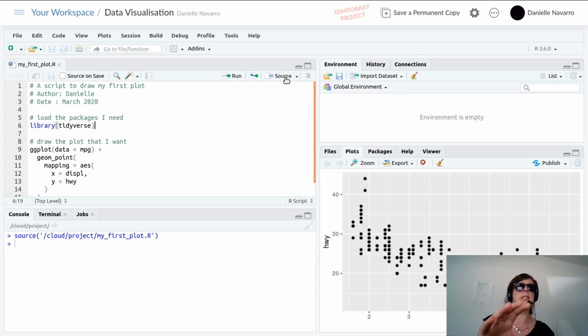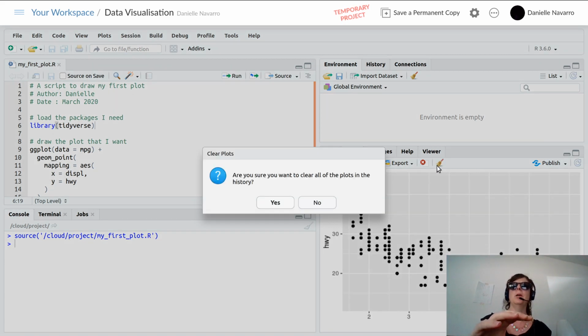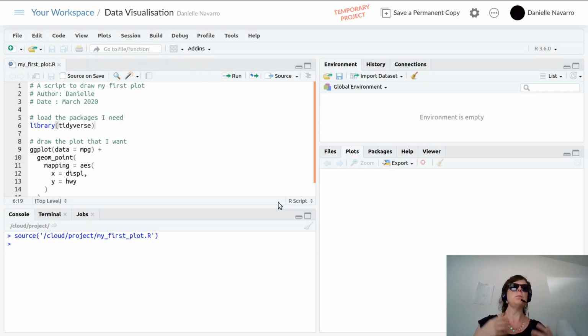Okay, so let's just press that button, and it seems to have done something, but it's hard to tell, because if it drew the plot, it's the exact same plot as last time. That's really irritating. So here is how we deal with that. Let's just click on this little broom here. Clear all plots in the plot history. Yes, let's do that. Okay, let's try that again.